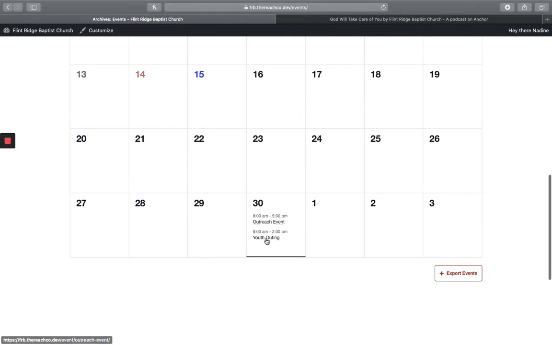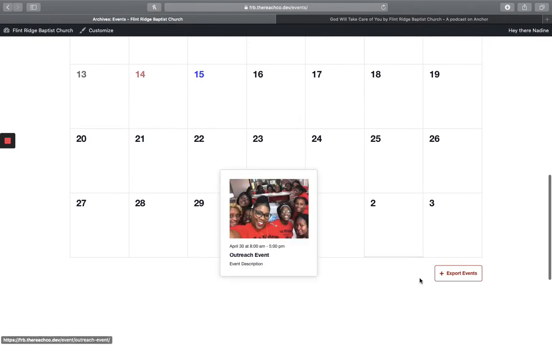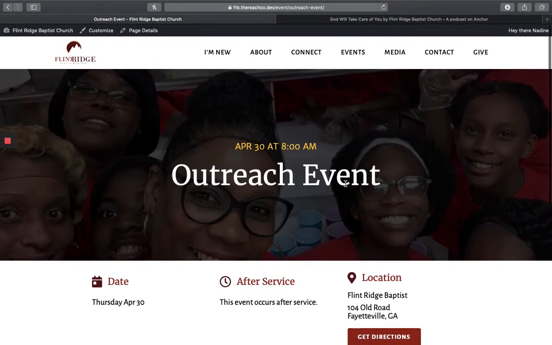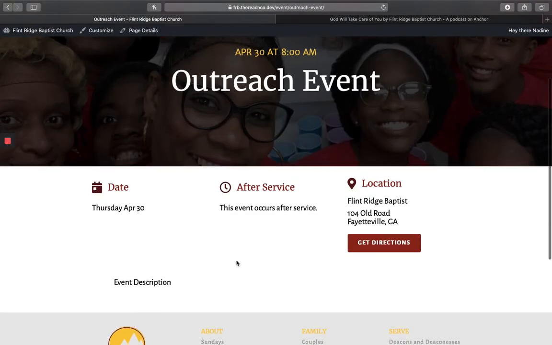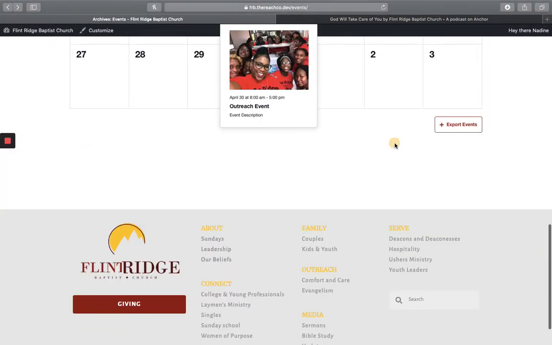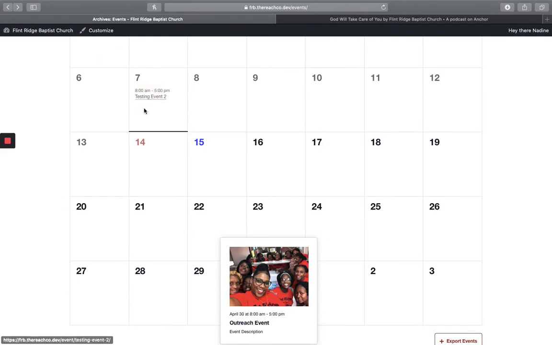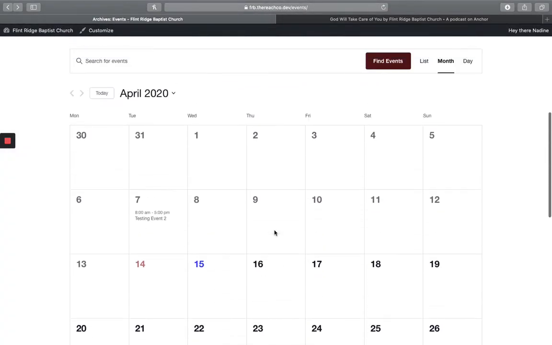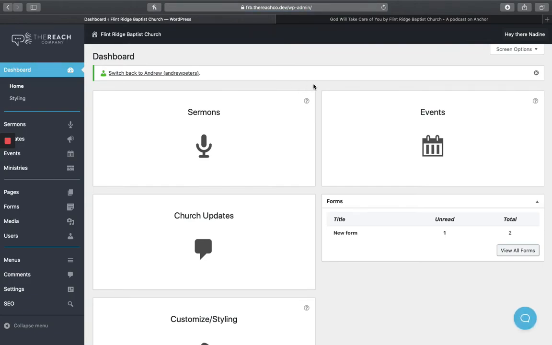And then whenever we have an event, for example, we can hover over it. If we click on that day, or click on the event, it takes us to the event page here. And these are just test events. You can see I have this one occurring after service. This one right here, I have the time showing, and there's different things that we can do and show to accommodate the different types of events and different time slots that churches operate in.